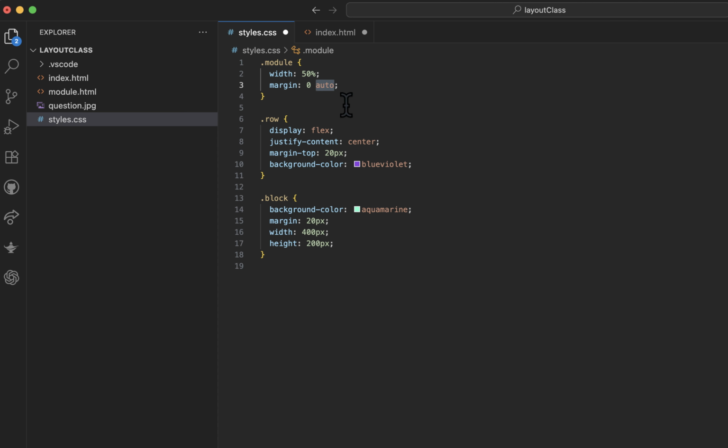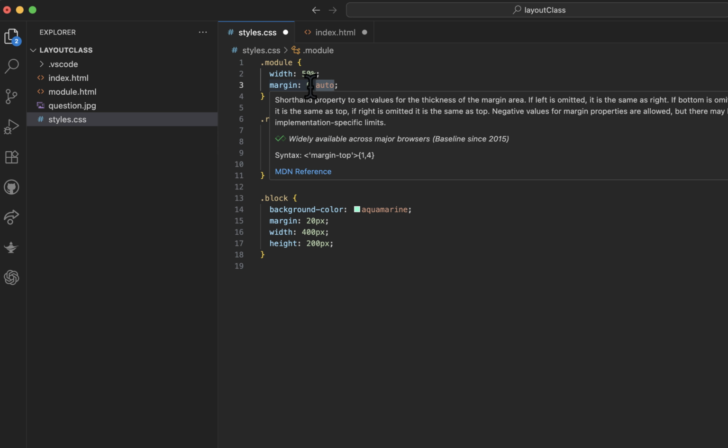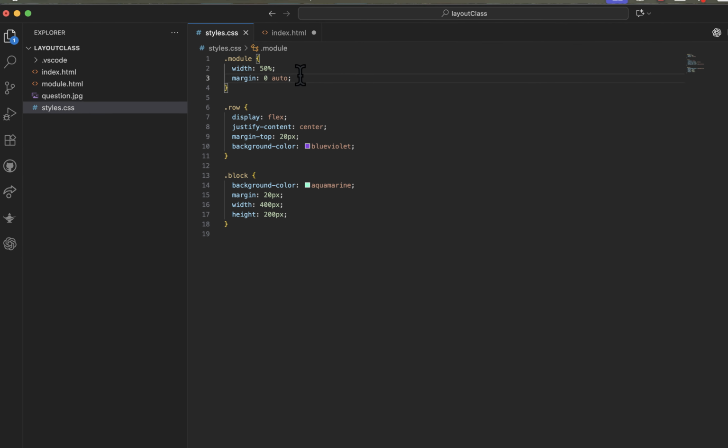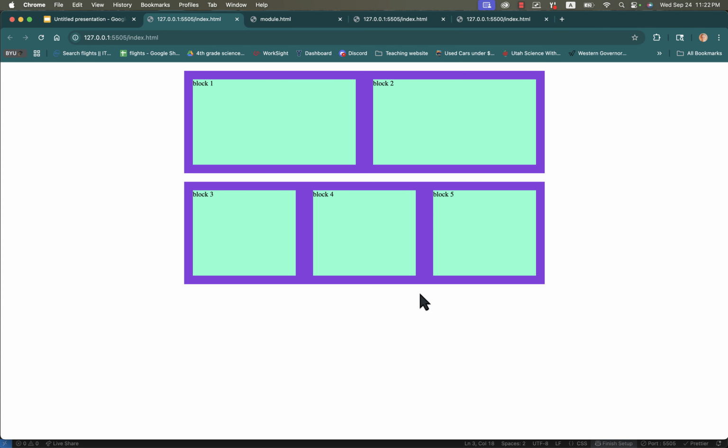So 0 refers to top and bottom, so kind of ignoring top and bottom. But the second space here refers to left and right. So we're saying we don't care what the margins are, we just want them to be equal. So equal margins on the left and right. What that does is it centers this content here in the middle of the screen.